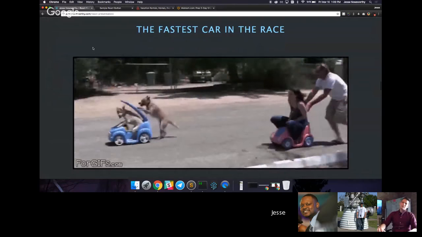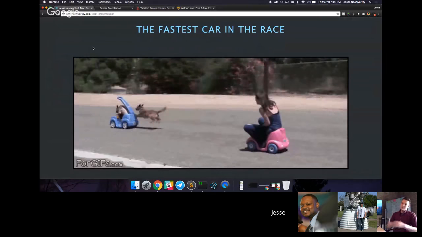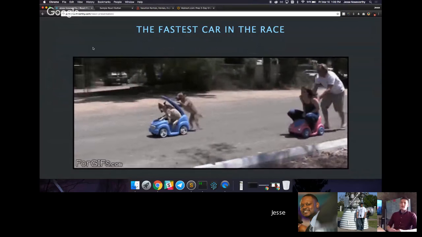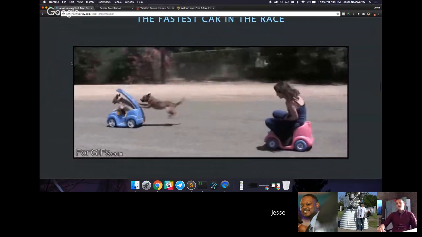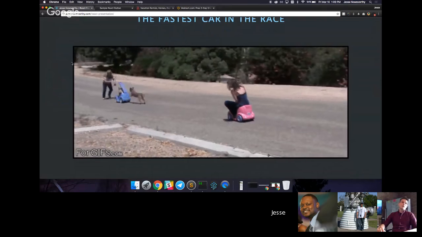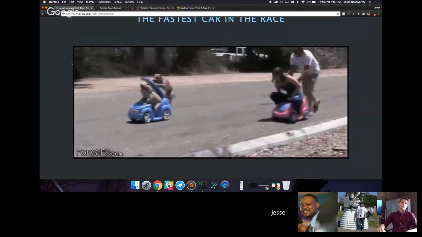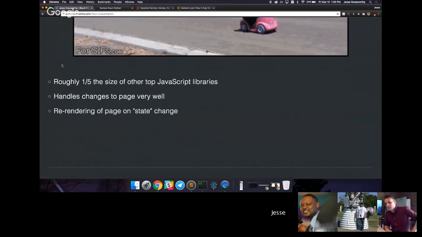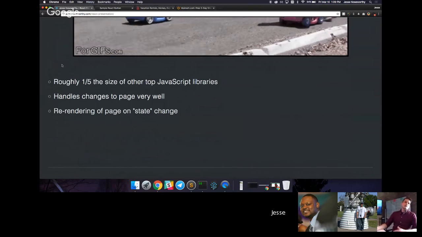Also, the one big thing that goes on with React is that they call themselves the fastest car in the race. They're one of the most lightweight tools that we have on the web right now. They're actually 1/5 the file size of some of our other top competitors for React, like Angular. Knockout is another big one. But the cool thing with React is it's able to handle a change to the page really well.